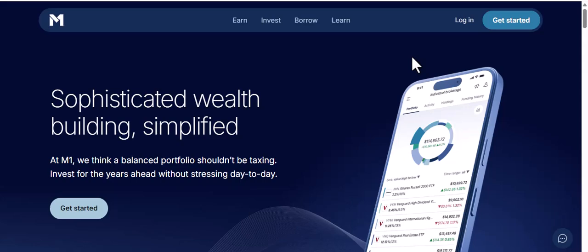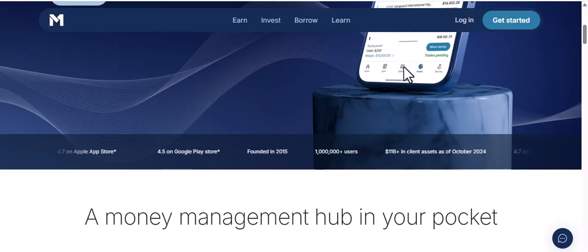Are you tired of manually moving money around and placing trades every time you get paid? Wish there was a way to make your money work for you without constant intervention? Well, you're in luck because M1 Finance is built for exactly that. It's a platform that makes automated investing and saving incredibly easy. Today, I'm going to walk you through how to set it up so you can put your financial life on autopilot and focus on what matters most.